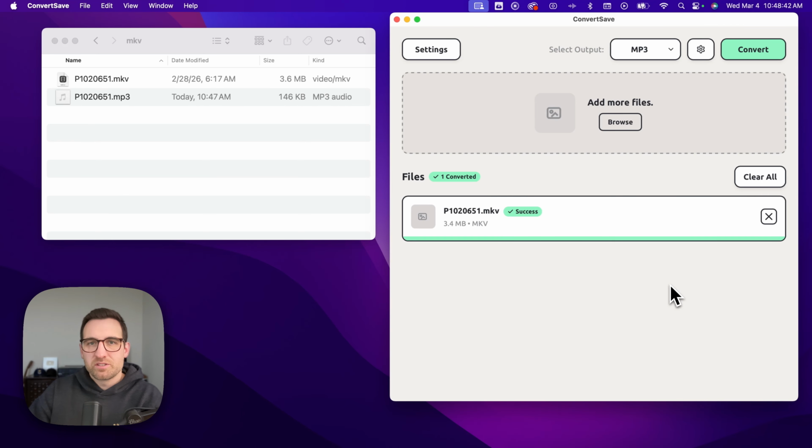And also, I don't know if I said it, images work, video works, video to audio, audio to audio, and even like images to PDF. You can do a multi-page PDF with ConvertSave too.